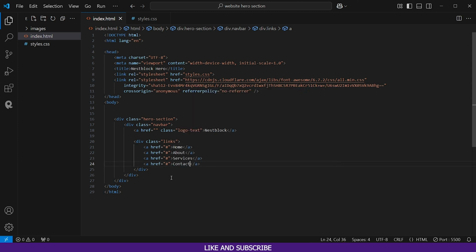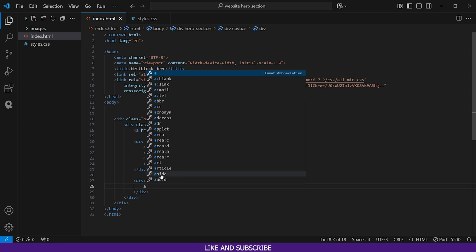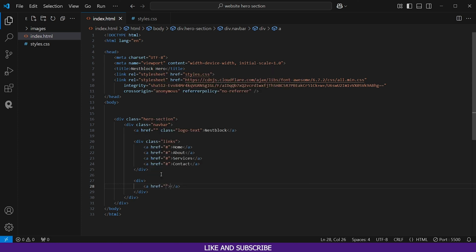Then next we're going to have our button container. Just down here we're going to create a div, and we don't need a class for the div. What we need here are two anchor tags. The first one is going to hold our sign in button. Give it a class, and the class is going to be, let's call it sign in. Sign in btn, that's the sign in button, and the text in here is going to be sign in. Okay, let's just call it sign in, and let's create the second one.